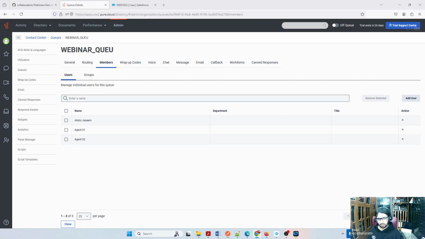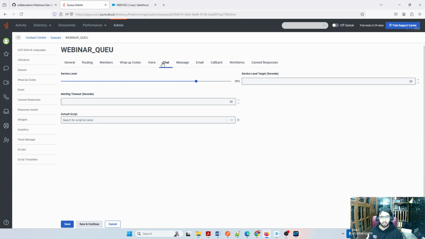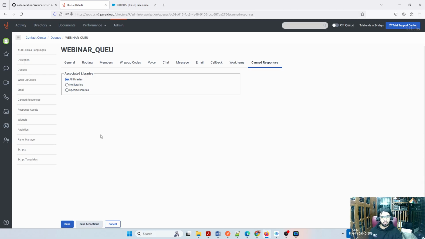Yes, sure, I'll do that. So members, I have added my agent. In the queue, anything that comes to the queue, these agents will get alerted. Then I'll go with all default settings because that is not our discussion today. There is a lot of customization you can do on the message, voice, chat, how this will be interacting towards a chat, and what's the difference between chat and message. Then voice, email, callback, and the rest of the things like canned responses. You can have some ready-made responses like how may I help you, and when you want to reply to the user, instead of typing, you can simply select that.